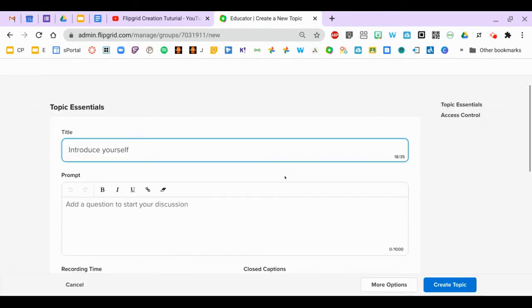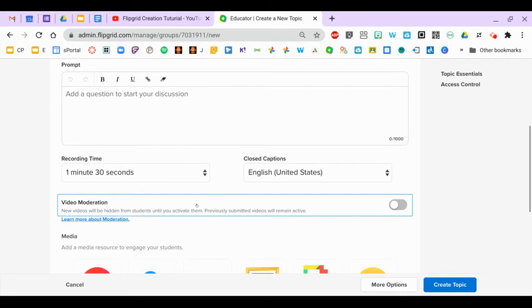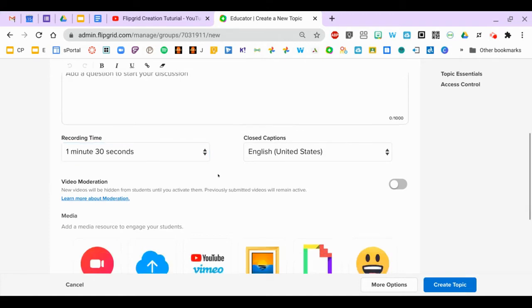Introduce yourself. You can add a question to start your discussion for a prompt. You have all the editing tools here. You can set that recording time. If it's meant to be a shorter video, you can set it for as low as 15 seconds, and it'll go as high as 10 minutes.